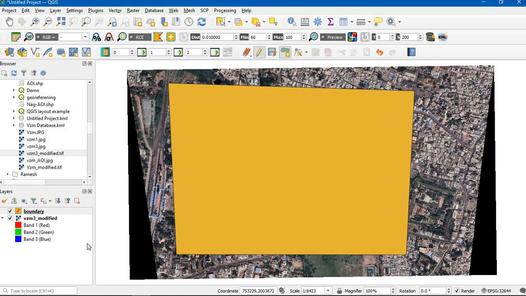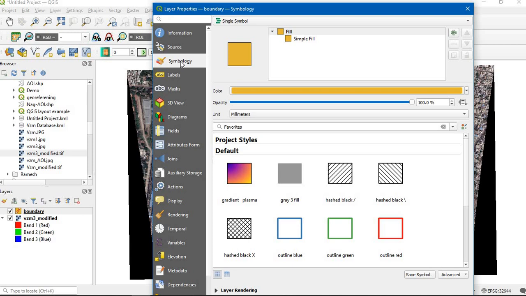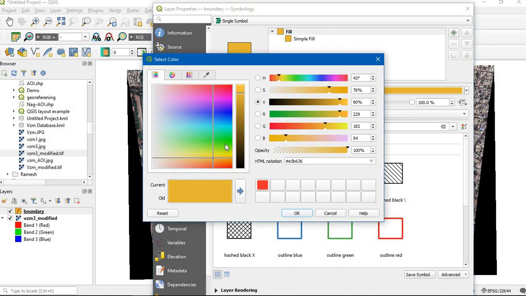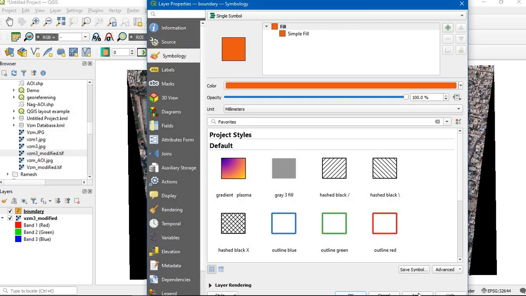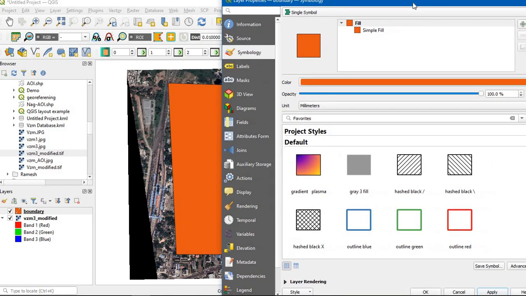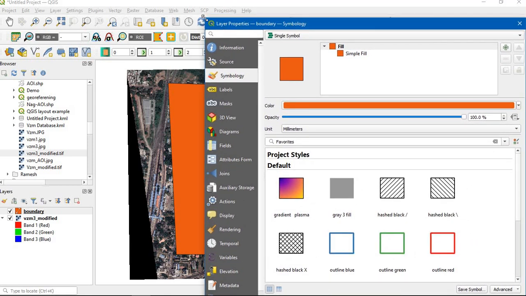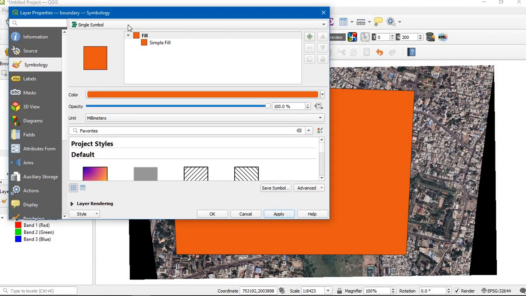Now this is created. Now I have to change the properties of the layer, so we'll go to properties. Here symbology is there. You can change the color directly, you can change to different colors or add something. So this color is changed. Apply, you can see that change. Just simply you can mix it so that you can see directly.